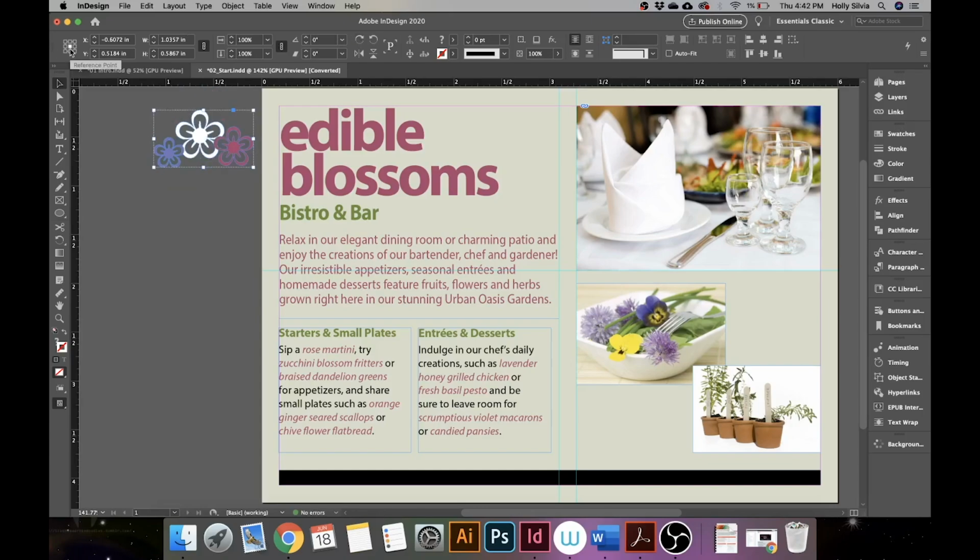this reference point also controls where it expands from. If you have it in the center, it'll expand outward like that. If you have it in the top left, it'll expand from that point. So make sure you have those flowers selected, and I want the reference point at the top left square. So you can see that there.